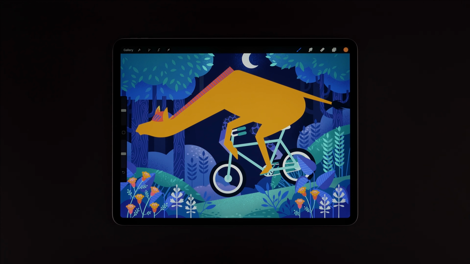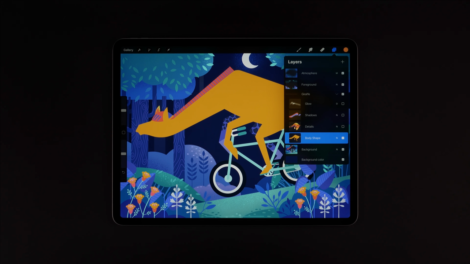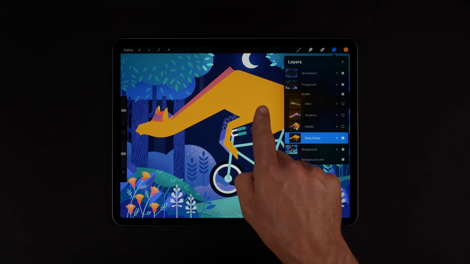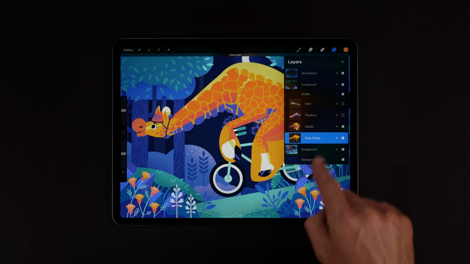In this video, we're going to use clipping masks to add some detail to this giraffe character. Let's open our layers and make a start. Just above the background layer, we have a layer called Body Shape, which is the orange area, the main shape of the giraffe. And above that is a layer called Details. Let's unhide this and take a look.